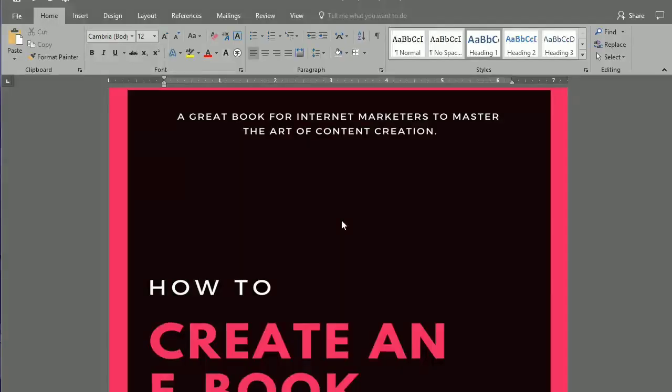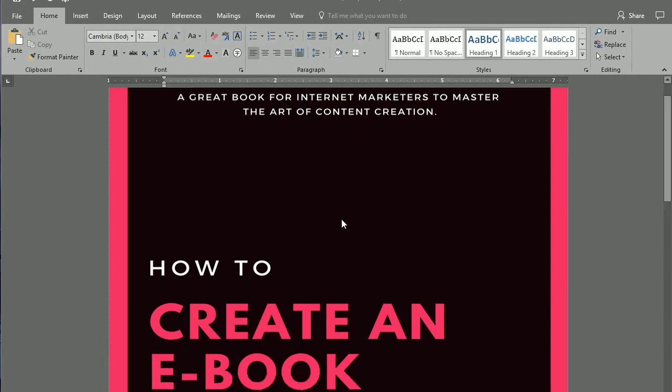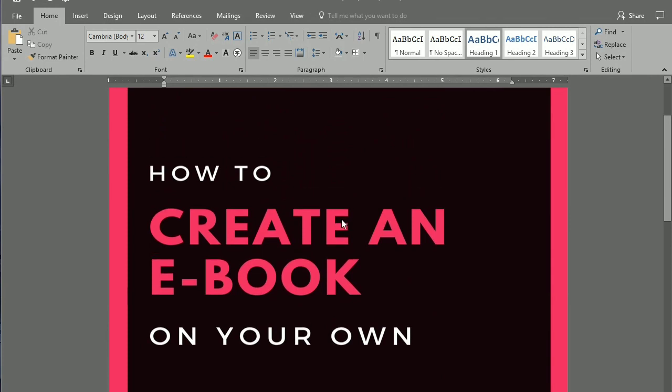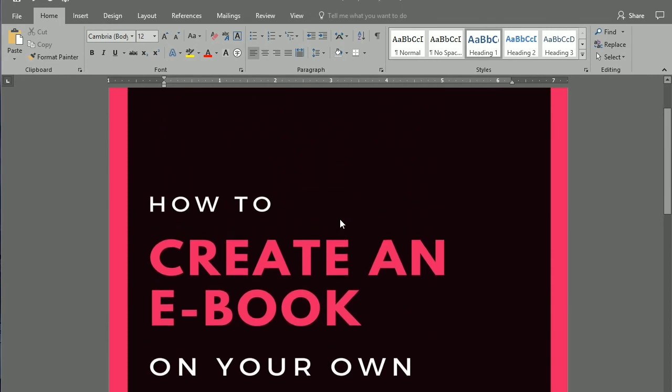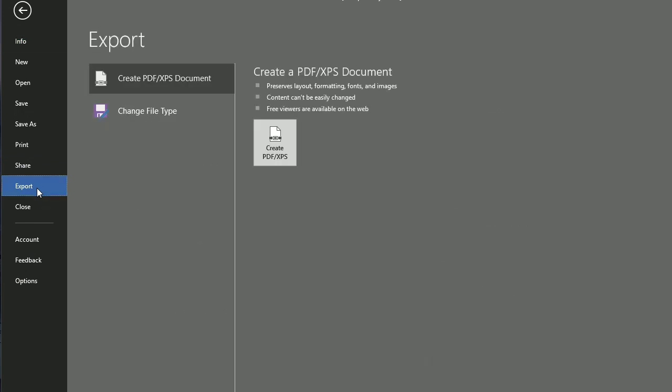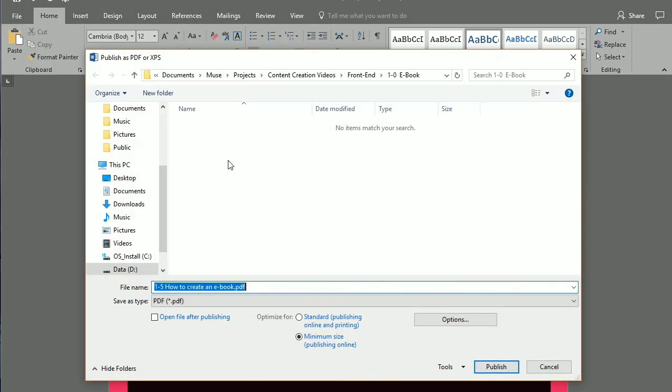How to convert to PDF and password protect your ebook. In this tutorial, I'll walk you through the steps in converting your Word document to PDF, as well as password protecting your completed ebook. The first step is to head to the top of your document and click on File. Then there will be a number of options for you to choose from. Select Export. When you have clicked on Export, you will then have 2 options, which is Create PDF XPS Document and Change File Type. Select Create PDF XPS Document.